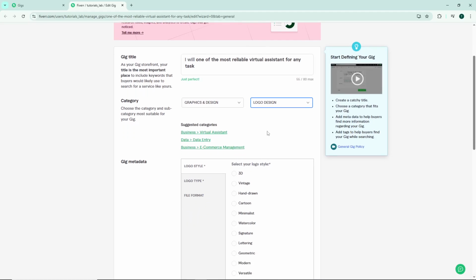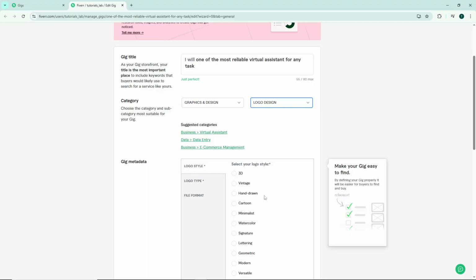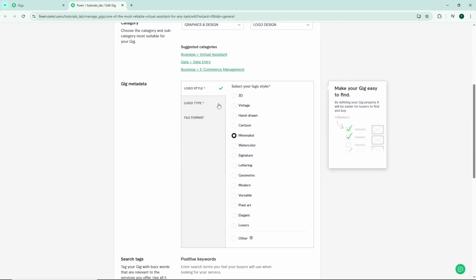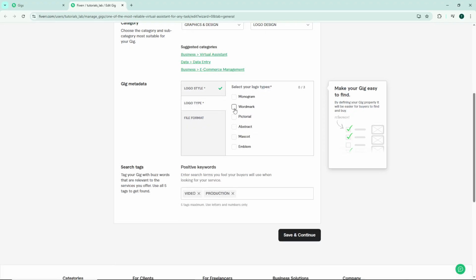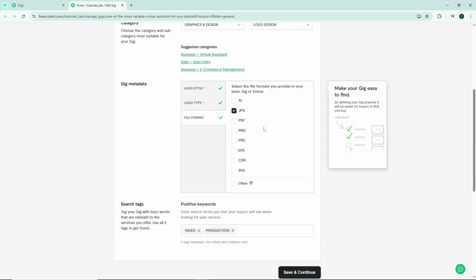Now, navigate to Logo Style and select Minimalist. This defines the type of logo design you'll be offering, helping clients understand your design approach and whether it matches what they're looking for. Scroll down and click Save and Continue. This saves your category settings and moves you to the next step of the setup process.